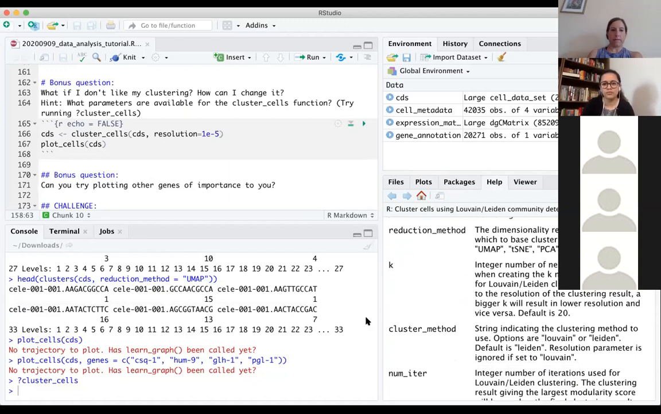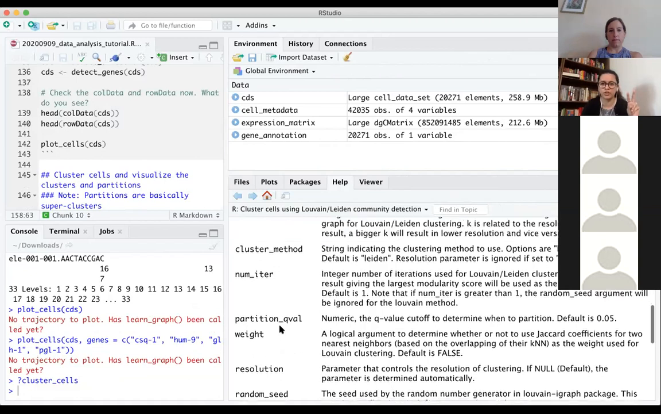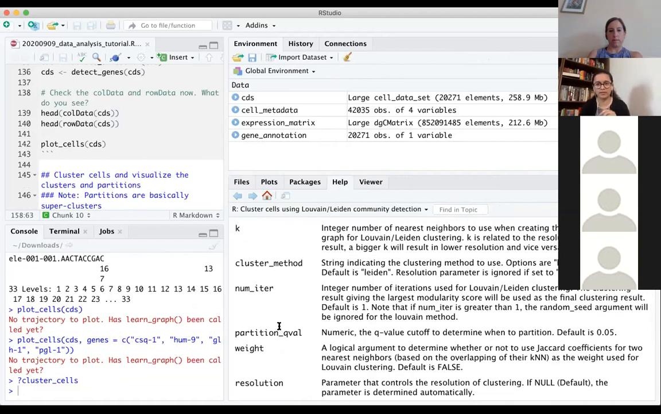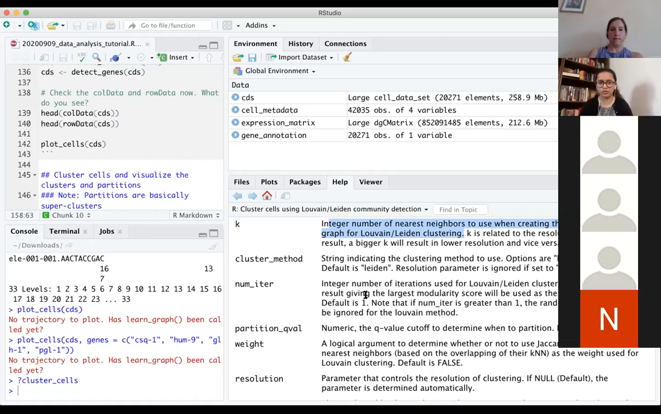In this case, for optimizing your clustering, there are two things that you can change. The resolution, which is the parameter that controls the resolution of the clustering and how nice it looks when you cluster, and this integer k, which determines the number of nearest neighbors that are used when you're making your clusters. One thing to note here is that k and the resolution are inversely proportional. The higher your k, the lower your resolution is going to be.